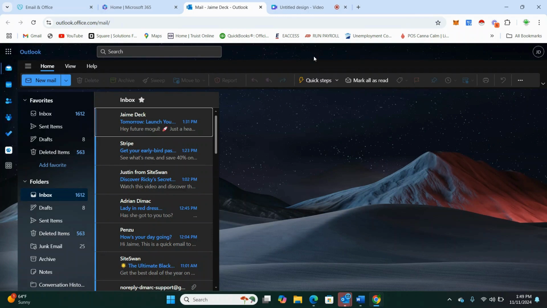Now, this is the desktop version of Microsoft Outlook, and this is the first way that you can log into your email. But as you can see, it's quite a few steps to get to your email by logging into GoDaddy, then going to Email and Office, and then going into your email.